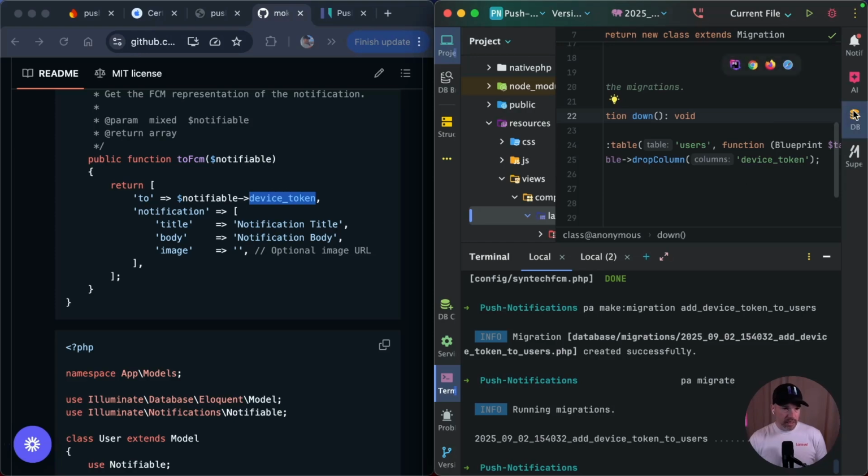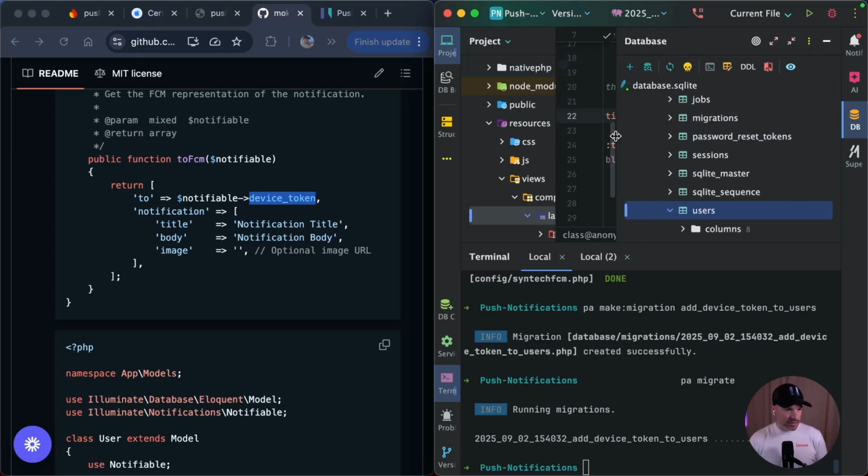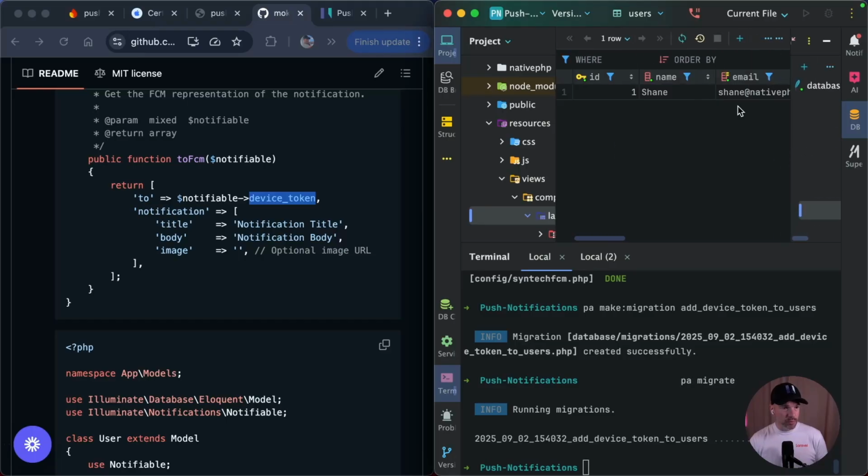Excellent. Now, again, this is all being done manually for now, but normally this would be done with your API. You would send the device token through the API to your backend API and store that token for that user, either as a column right here or as a relationship type. So let's go ahead and refresh this. We should see device token. It didn't put it where I wanted it to go, but that's all right.